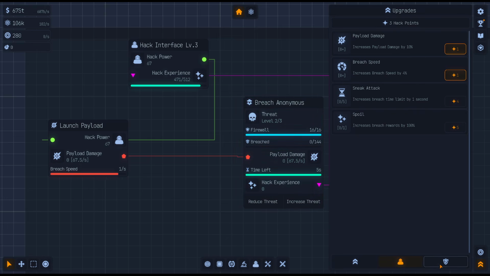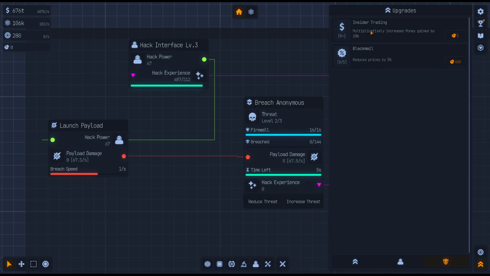Okay, so that's hacker upgrades. We also have additional upgrades, and this is for the rewards of hacking. So now we have money on the upper left, we have science, tokens we've accumulated, and now we have new things. I don't know what this pie graph is. And those can be spent here. So we can do insider trading to increase money gained by 20%. And that happens globally, not just with hacking. It's the whole freaking system.